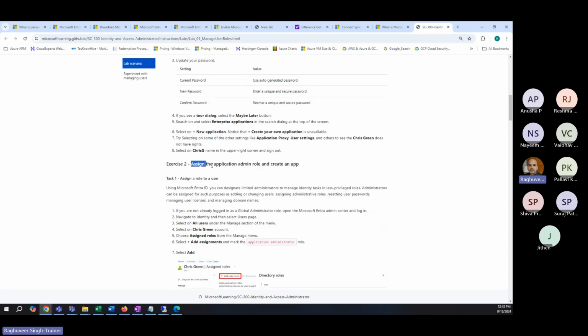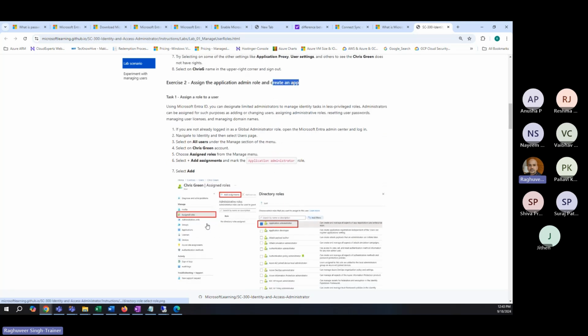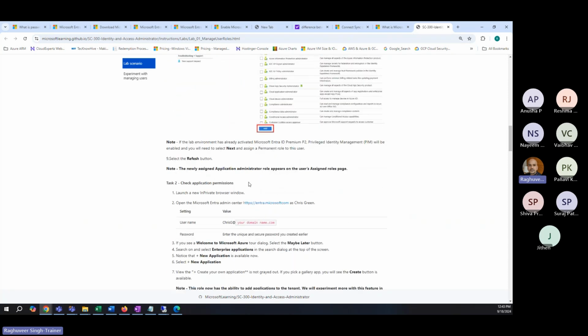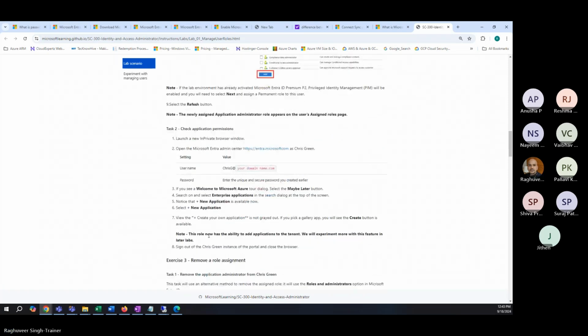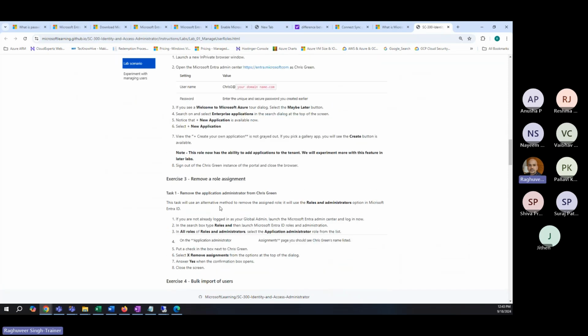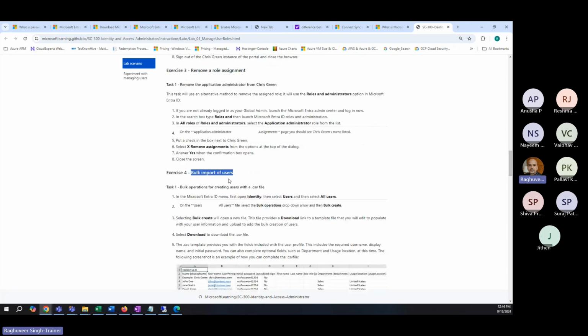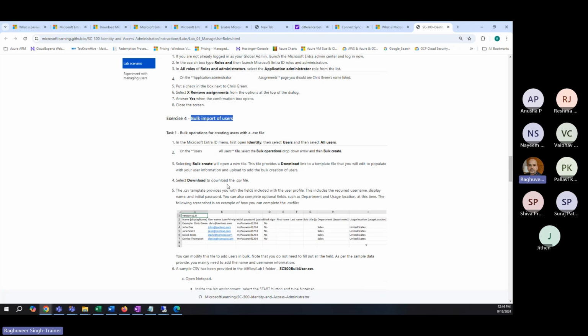Then, as exercise 2, you will assign the application admin Entra role to the user, Chris Green, and then you will see whether the user is able to create an app. So this is where you will assign that role from here, and then the user will be able to create the app till this point. Then exercise 3 says remove a role assignment. So in exercise 3, you will need to remove a role assignment, which means the application admin role that you have granted to Chris Green, you will need to remove. In exercise 4, you will need to create multiple users.